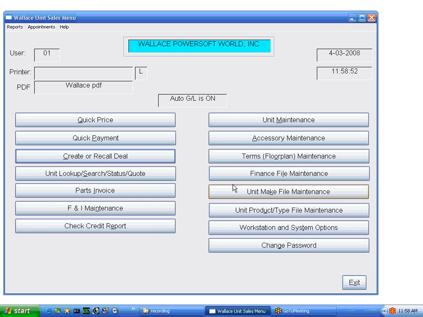This is the main menu of our unit sales program. Prior to this, you should have gone in and created your makefile right here, and we discussed that in the makefile section. You created your product file, as we discussed in the product file section. Now we're going to see how that's used. Let's go into unit maintenance.